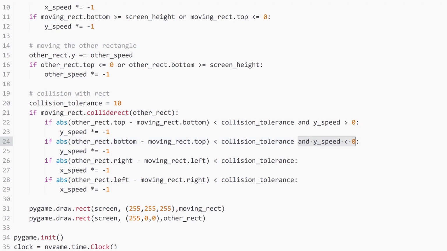And for left and right, now we need x speed. And in this one here, we check if the left of the moving rectangle has collided with the right. So the moving rectangle has to move to the right, so x speed has to be greater than 0. And for the final one, we just need x speed, and this time it has to be greater than. So this time the rectangle is moving to the right.